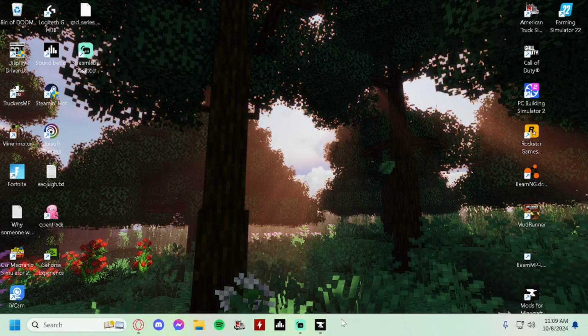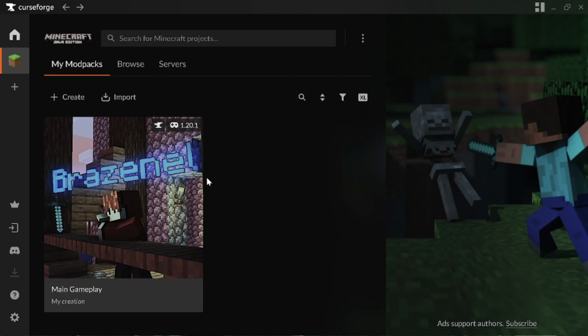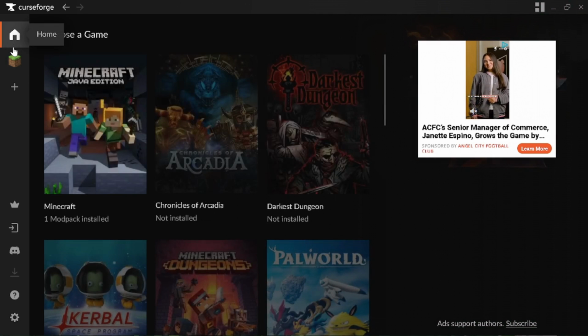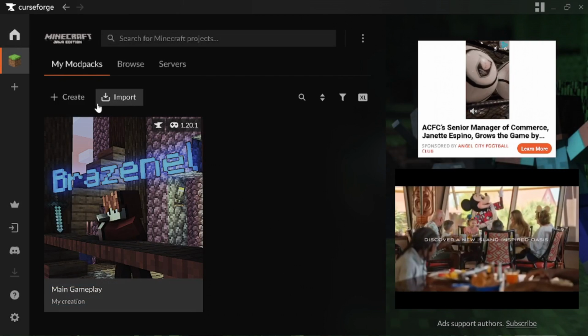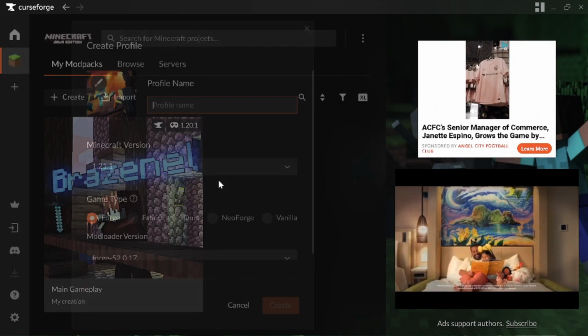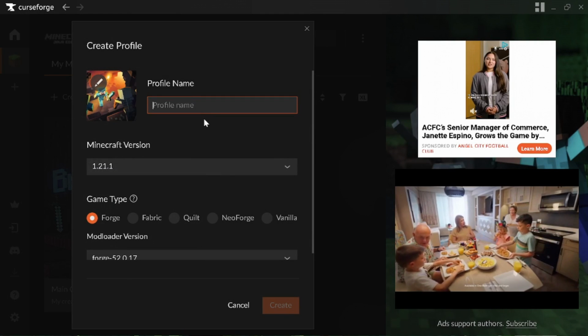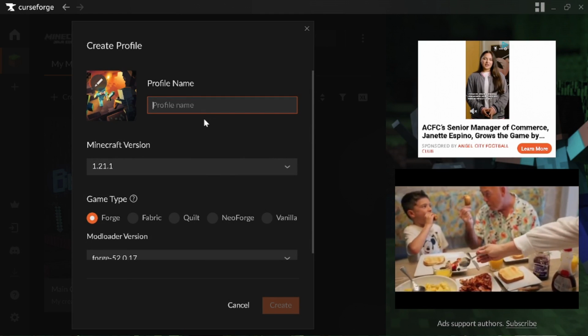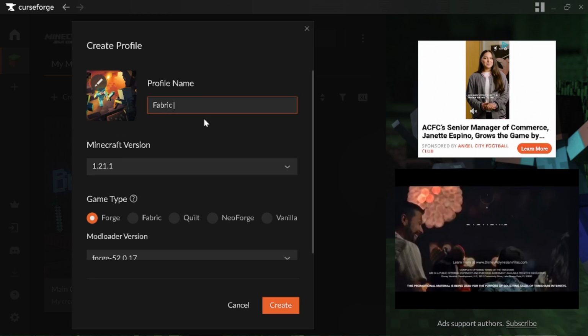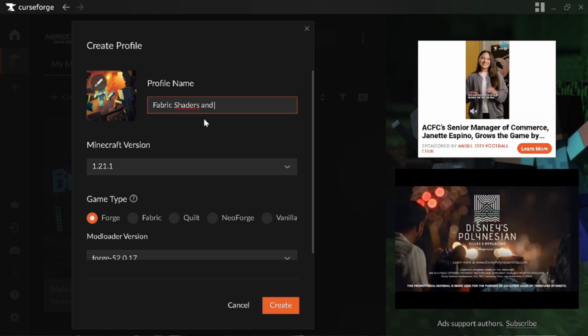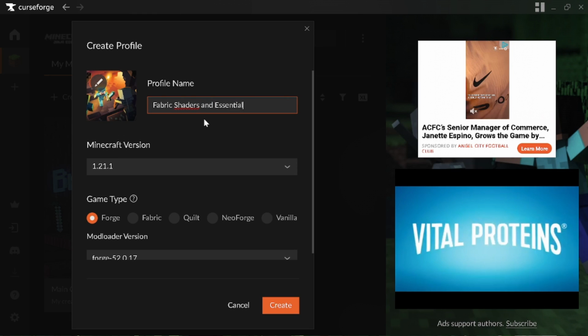Now you're in CurseForge. You're on the Minecraft page, and if you don't know how to get there, it's gonna start you off right here. You go to Minecraft. Boom, you're already here. So just hit create and put in whatever name you want. You gotta have a name in order to click create, but I guess Fabric, shaders, and Essential.